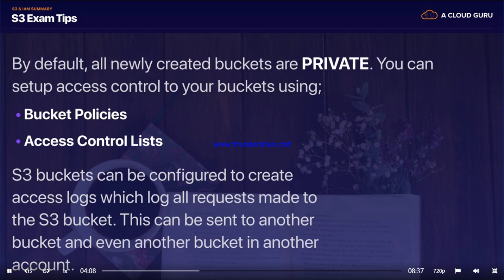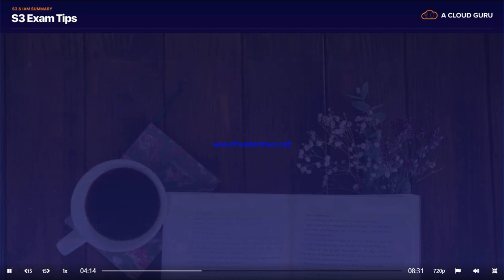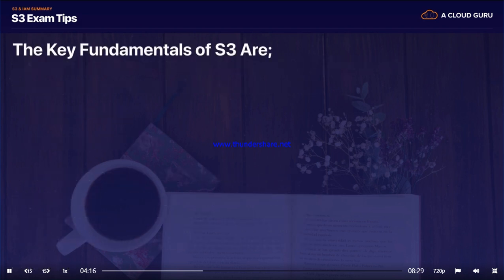And these can be sent to another bucket in the same AWS account, or even another bucket in another AWS account. And we go into that architecture a lot in the security specialty. There are certain ways you can design your AWS infrastructure to be super secure using multiple accounts.